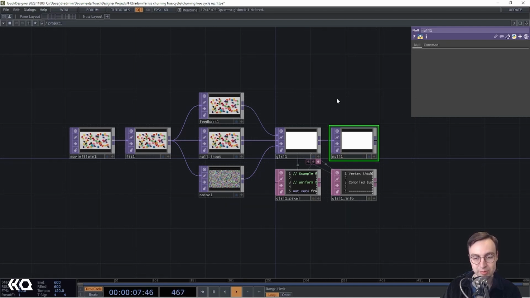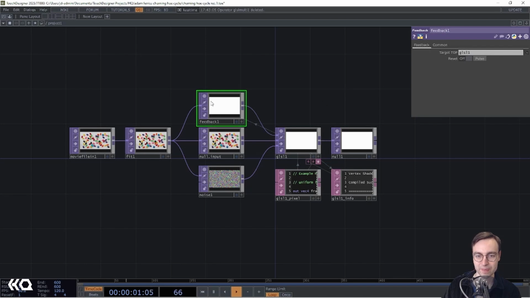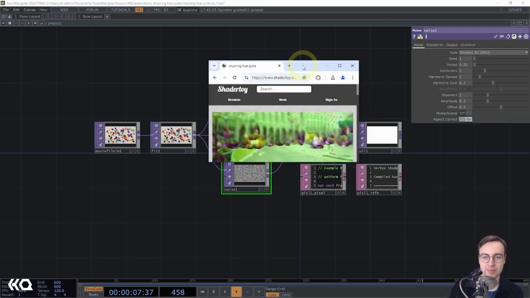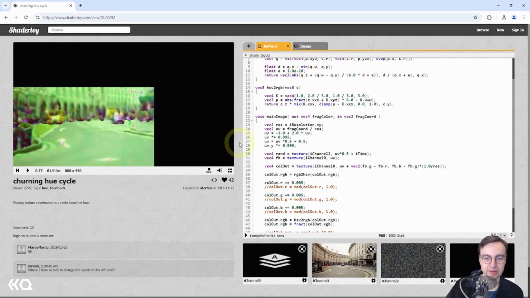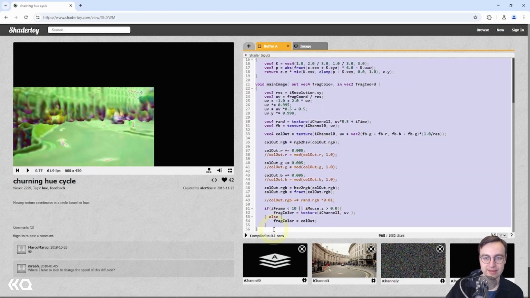So the last thing I'm going to do before we dive into the coding portion of this is to actually set a target TOP in the Feedback TOP. And I'm going to do that by dragging the GLSL TOP onto the Target TOP parameter. That has now started generating feedback, and we can move on to our code. So we'll bring up the Shadertoy window again. And what I'm going to do here is to just select everything in this buffer A, and we'll go ahead and copy that.